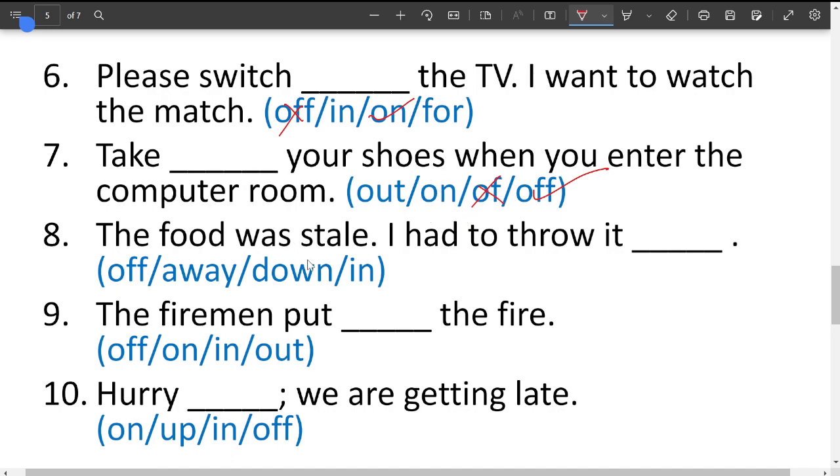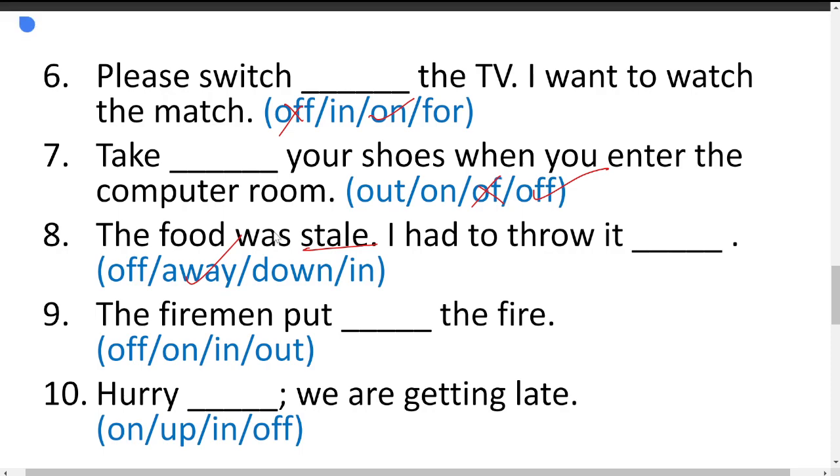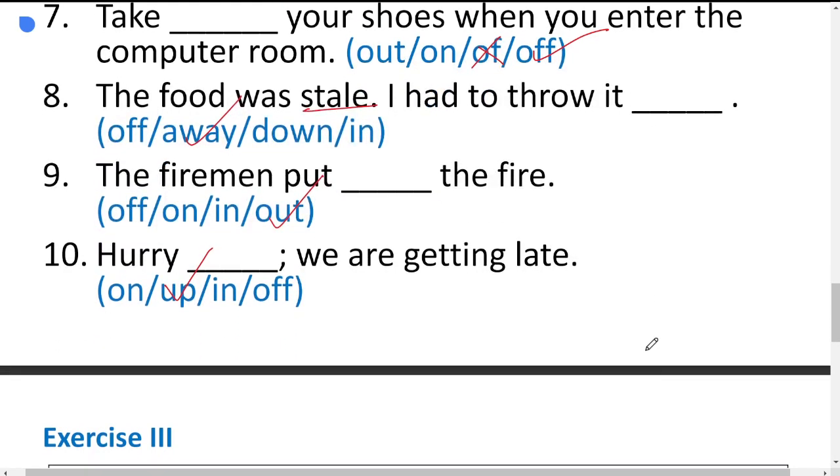Next, food was stale. Stale means spoiled. Okay, food was stale, spoiled. I have to throw it dash. We throw it away. Okay, that is the second option. Whenever you don't want anything or when something is spoiled, you throw it away. Next, the fireman put dash the fire. The fireman put off, put on, put in, put out. Which one can be used? Put out. Put out in the sense to stop something completely. Next, hurry. We are getting late. Hurry. What preposition can you use here? Hurry up. Hurry up in the sense speed up. This is the common word which you all use.